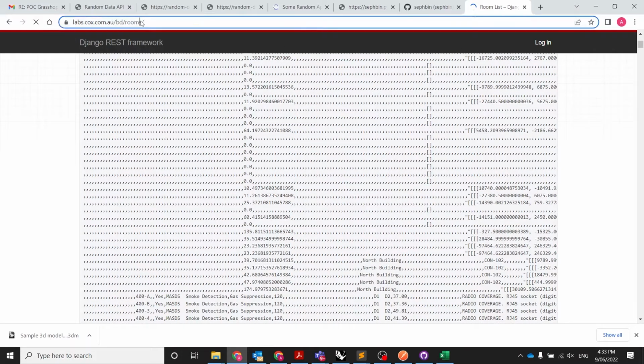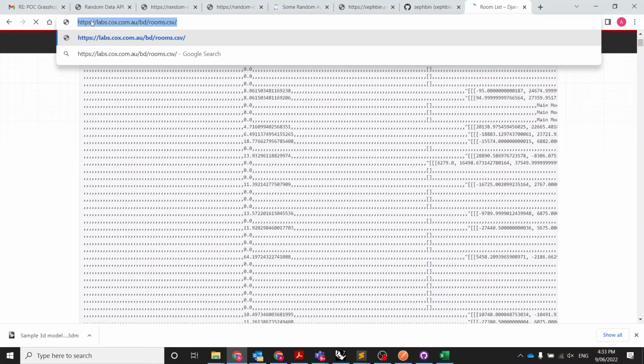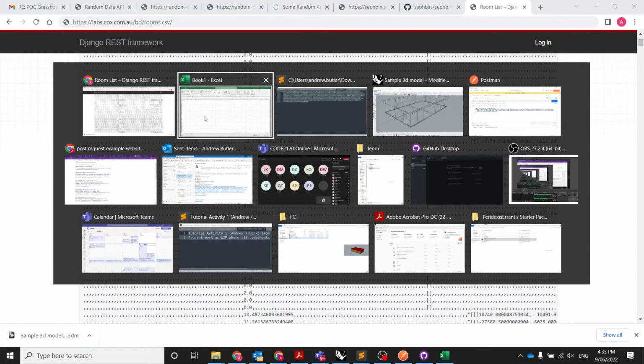Okay. So this is purely because I know it, and you guys are all more than welcome to try this one out. So the URL is https://labs.cox.com.au/bd, which, so you understand, means building data, /rooms.csv. And we're going to use that.